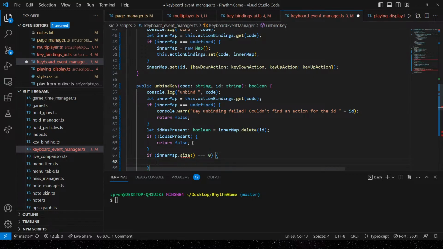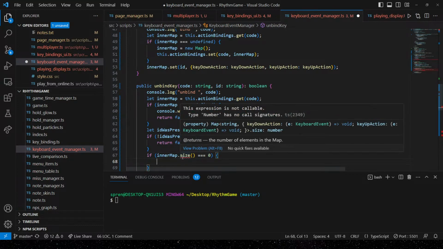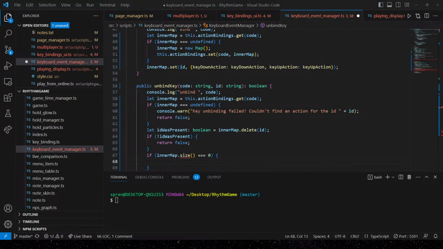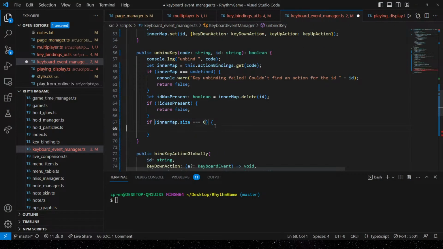What? Huh? What's the problem? The expression is not callable. Oh, it's not? Oh, I guess you're right. Okay. The number of elements in this map. Yeah, okay.